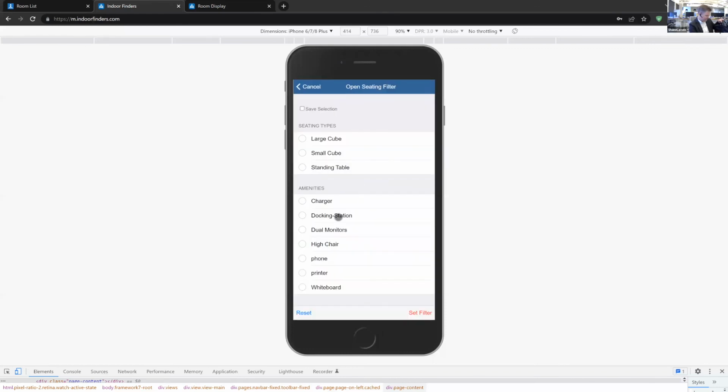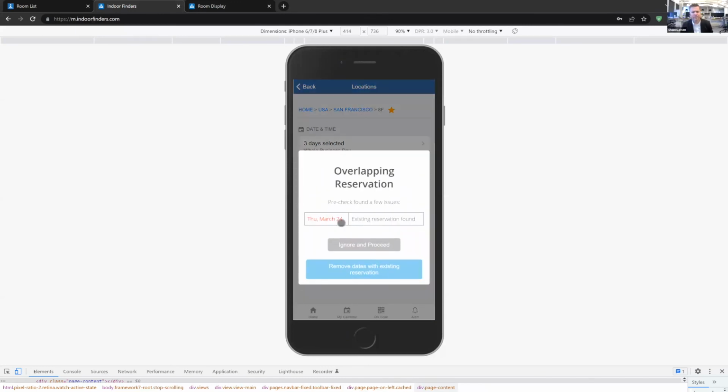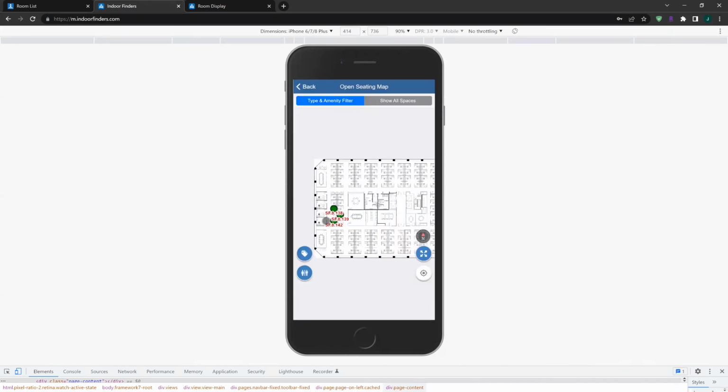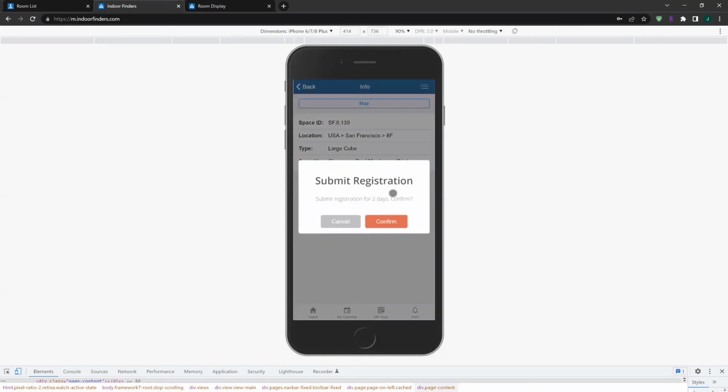and I need a dual monitor too. Find me the space that is available. And the system says you already have a booking on the 24th. Okay, we'll do that. Just go ahead. Oh, that's cool. And that's the space available. So click on it, book it, and that's all. You book a desk and you come to the office. You can literally control everything that you're doing.